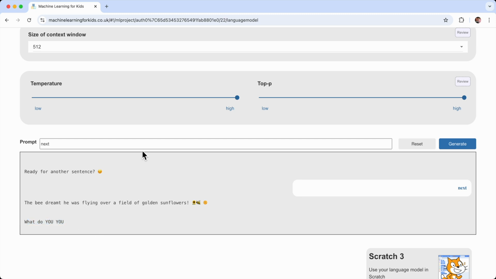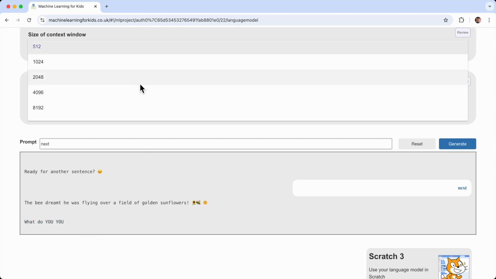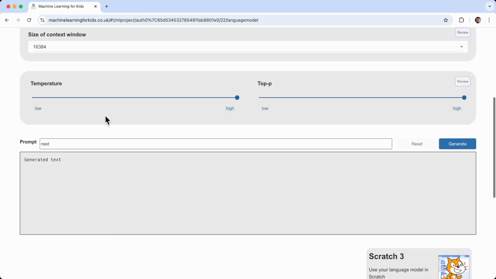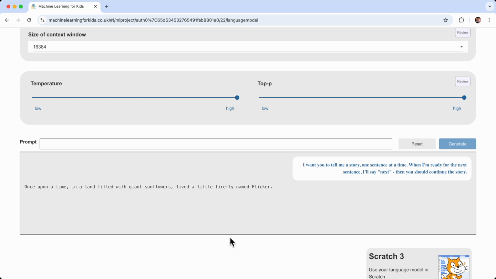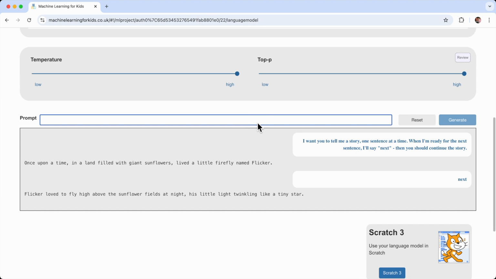It's got stuck. So this would have been better with a bigger context window so that it can still keep my original prompt in mind. I'm going to need to type that thing again. One sec. Sentence at a time. When I'm ready for the next sentence, I'll say next. Then you should continue the story. Live demos are terrible, aren't they? With a bigger context window, it shouldn't lose track of my original request.